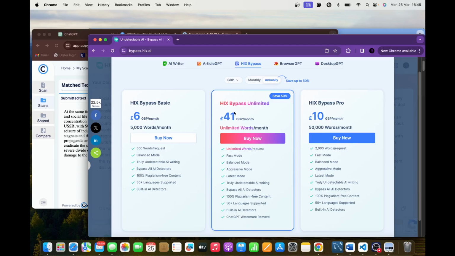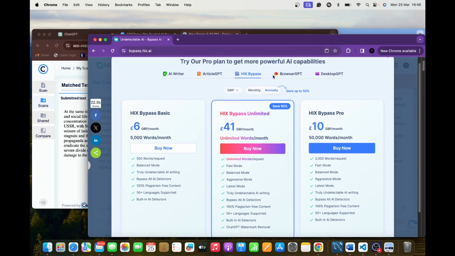Then we have the final one, which is the Hix bypass unlimited, which is £41 a month. It is unlimited requests, and I think that is why it is so pricey, because you can use it for as much text as you want, and there's no limitations on per requests. But this is when you have the annual plan. This helps you save up to 50%. It is huge because it's a big difference between when you're doing it monthly versus yearly. So this is the annual plan.